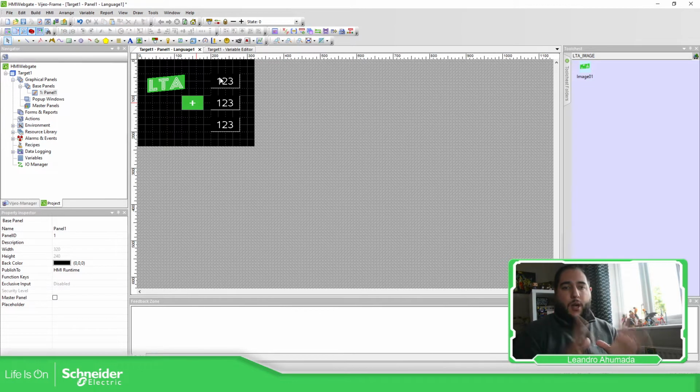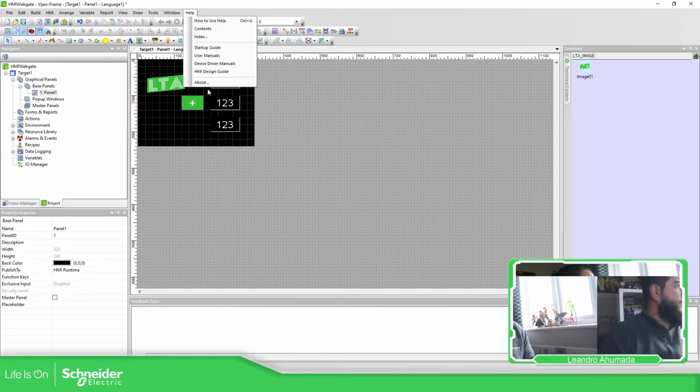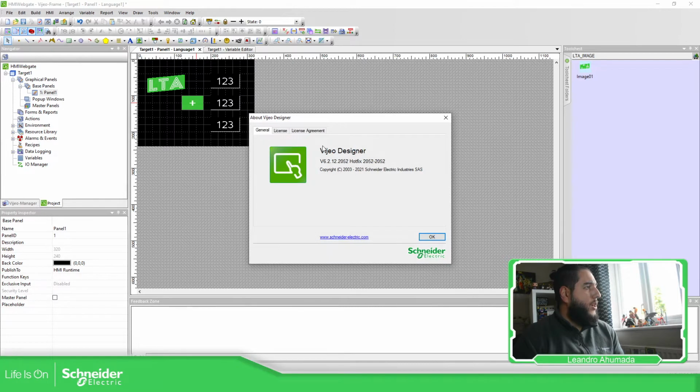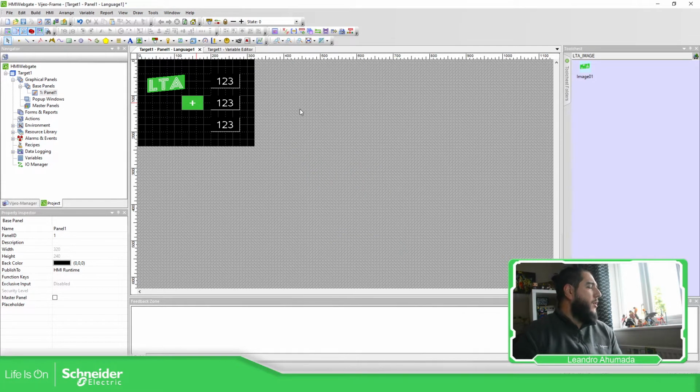So imagine that you already have your application done, and you want to see it on your laptop. On the laptop we must have the WebGate installer installed. The WebGate is free, so you just need to download it from our website or ask technical support to give you the right version for your Vijeo Designer. So you need to check which version of Vijeo Designer you have, and then match the WebGate version with this one.